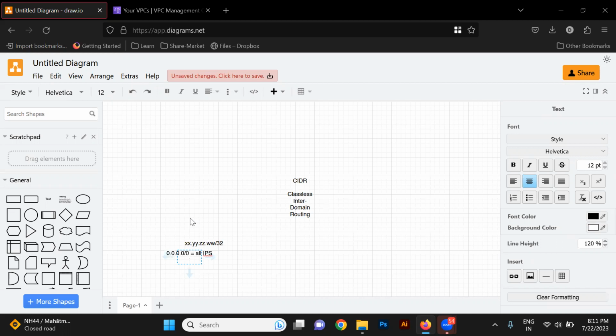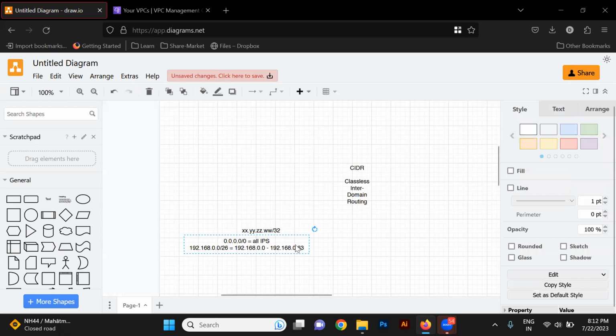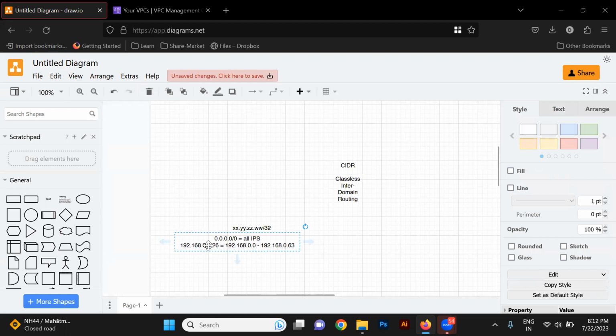Now, see one thing. Suppose you define 192.168.0.0/26. So what does it mean? It means the IPs will have this range, from 192.168.0.0 to 192.168.0.63. Now the question comes, how are we able to define that this IP will come inside this CIDR or this subnet block?